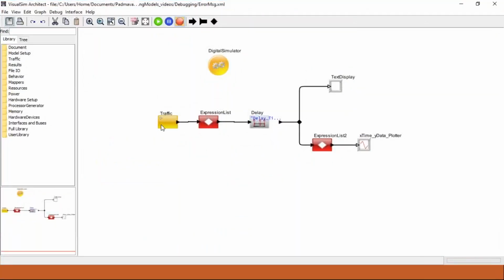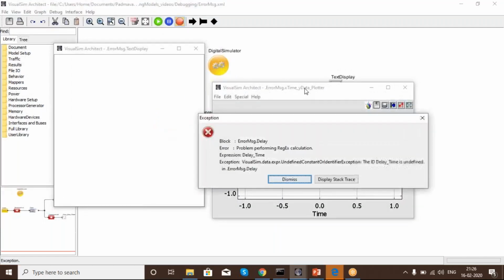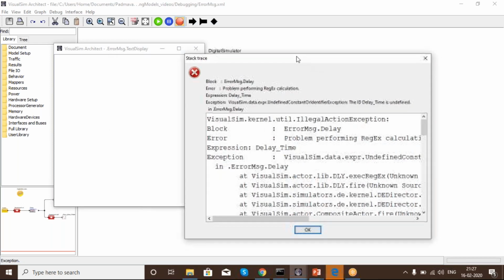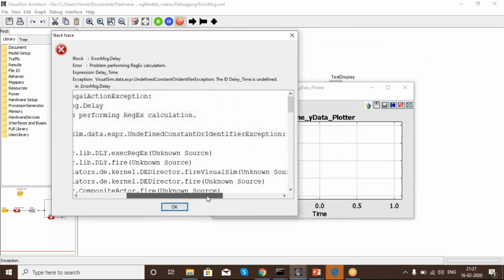In this model, you can see a traffic generator that generates data. It passes through a delay block and the result is being viewed. Now if I run the model, we get an error message saying the block name. The block name is delay. So the error is with the delay block. And the description shows that the delay time is undefined. You can see a brief description here.